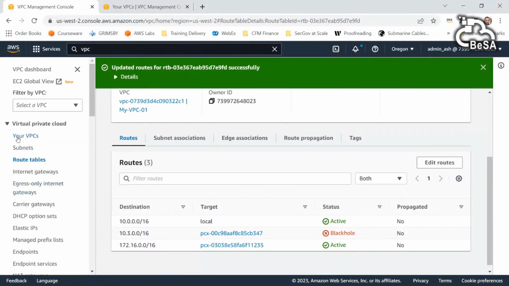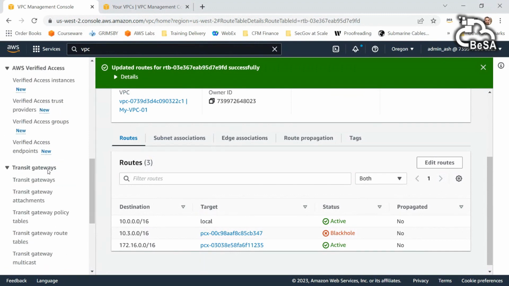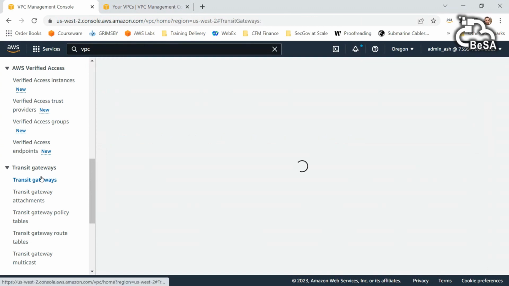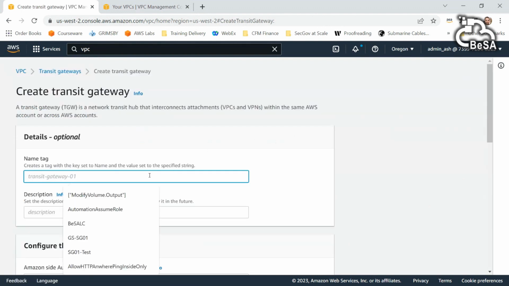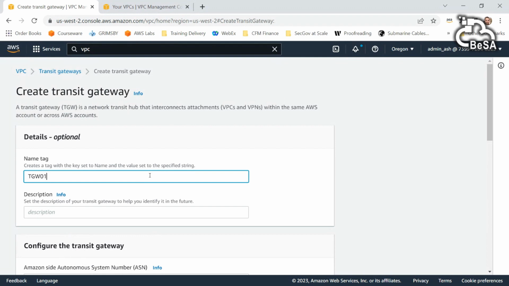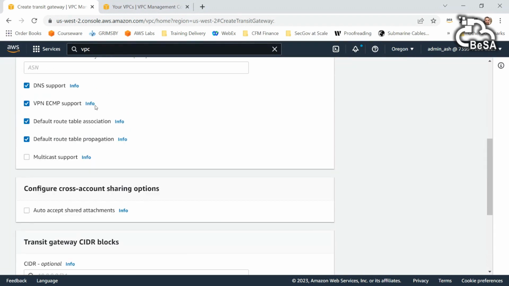So we will go ahead and quickly show how the transit gateway looks. There are three components for transit gateway. First is to create the transit gateway itself. So I would need to create a transit gateway. That will be the same way you create a VPC. So I'm in the Oregon region and I say I want to create a TGW. I would say TGW01 and see the settings.